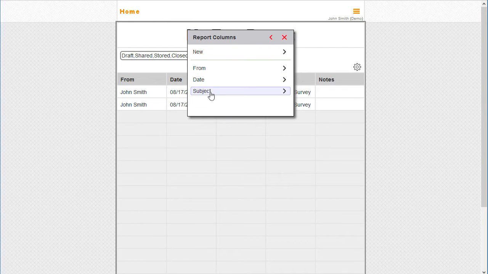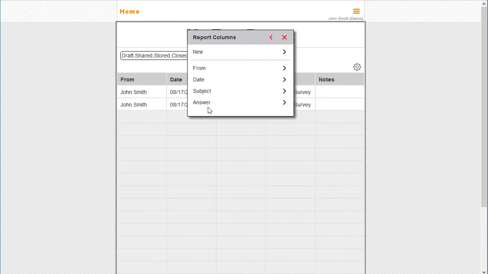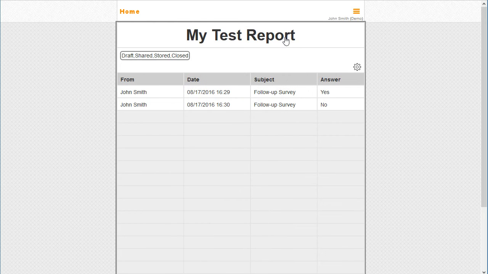Now the question is, what other columns do we want to have? Let's go ahead and make this a report on whether or not we need callbacks. And to do that, let's go ahead and add the column for the last answer. And that's going to be the last answer, which is really the callback. So if I go ahead and get out of this, it's updated. So now I have a callback report.